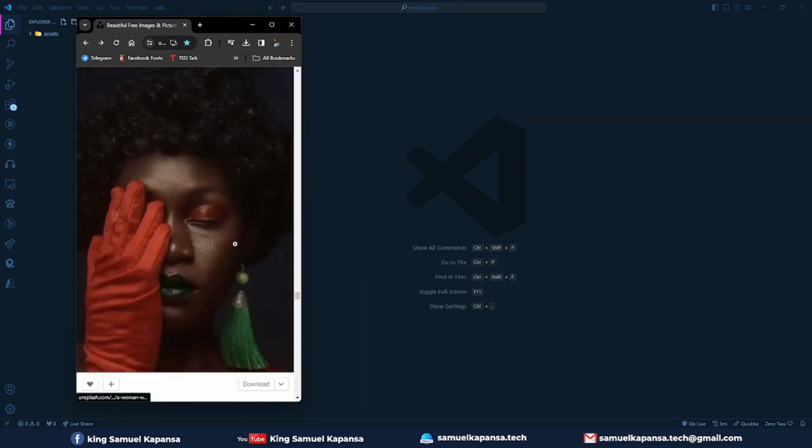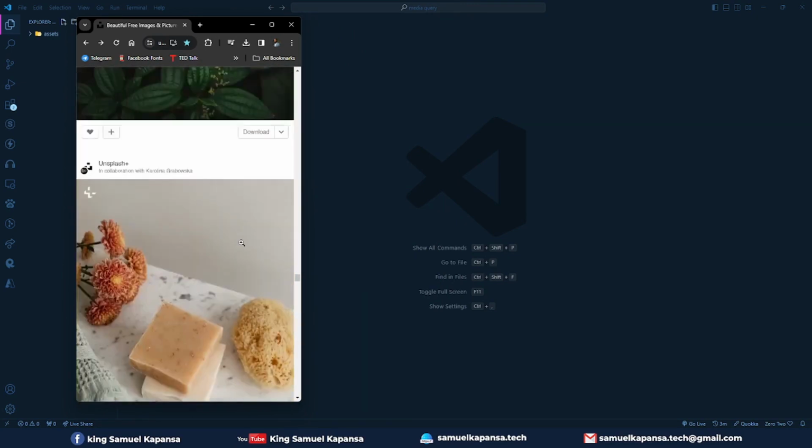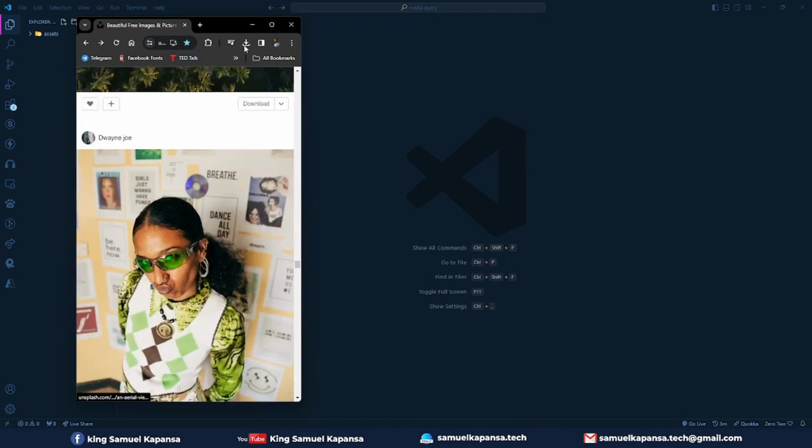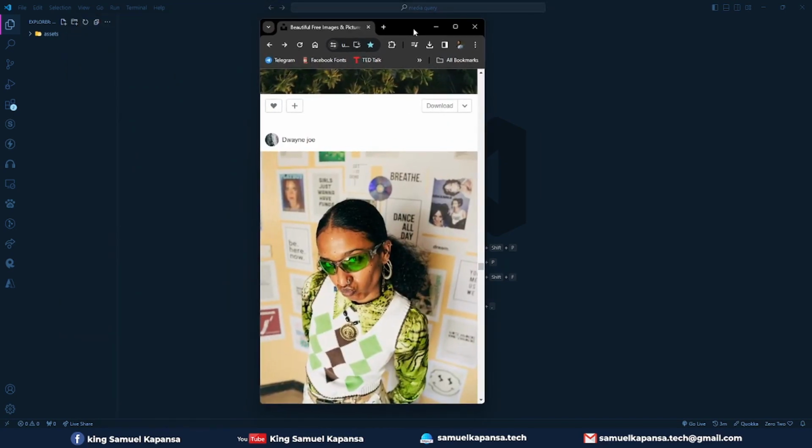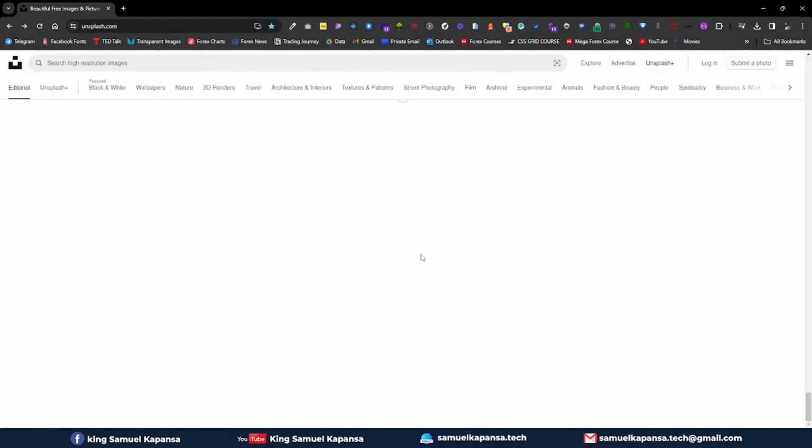Now, to achieve something like this as you are designing your own websites, it's best to use media queries. We use media queries when we want to achieve such results. So without wasting much of our time, we'll now dive into VS Code and see how we can utilize these media queries.